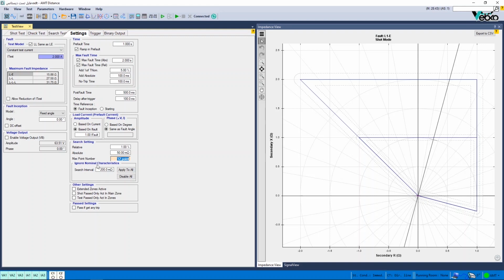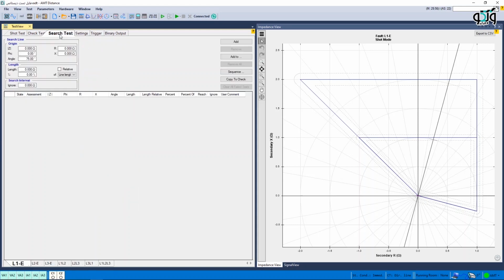But if for any reason the nominal characteristic determined for the relay is not available, you can use the Ignore Nominal Characteristic section. By doing so, the software ignores the existing characteristic. Then, based on the step entered in search interval, it adds shots on the search line. For example, a line is drawn in the search test section.